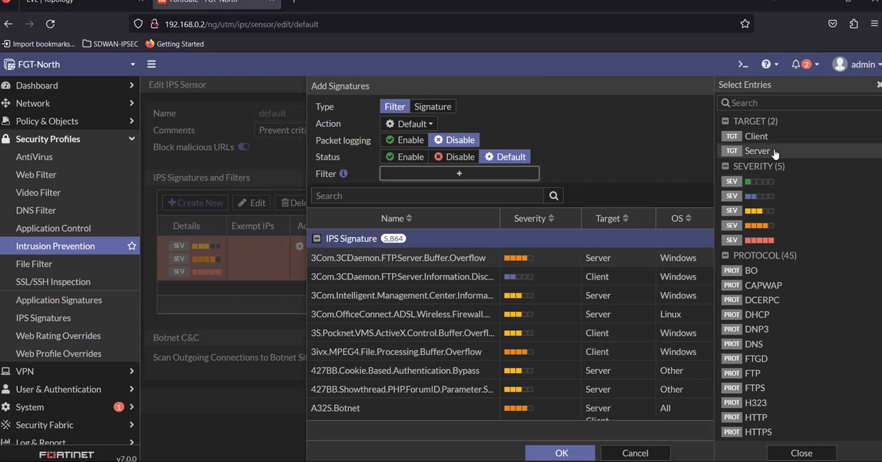Now, let's say, for example, I want to scan anything which has a target, the TGT. The TGT basically means it is a target. Okay, and SEV is the severity. Okay, so the point is that if the client is the target, it means the traffic is coming from the outside to your LAN, or maybe it could be your DMZ where you have a server.